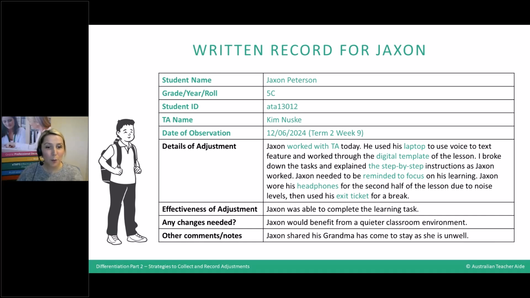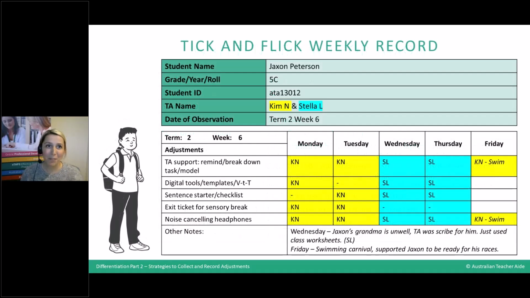Another format that your school might look at using, or they may already use, is a weekly record. So you can see at the top, I've got all of that information about the student's identity. So the name, the grade, their ID. And in this setting, I'm actually pretending that Stella and I are 2 teacher aides and we job share. Essentially, I only work 3 days a week, Stella works 2 days a week, but we go into the same classroom. So what we've decided is, let's use different colored highlighters and just initial on the checklist the adjustments that we see and that we've put in place for that day.